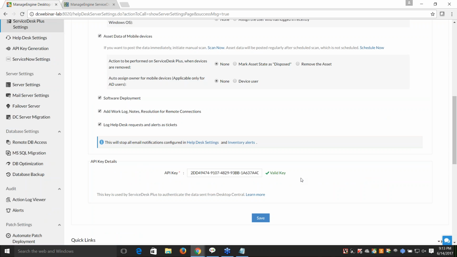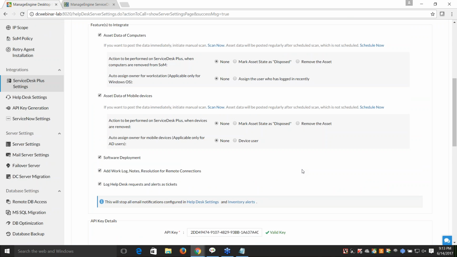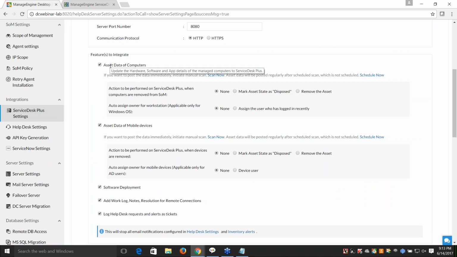That is the indication that I have created the key properly and authenticated the communication. Now, I have to choose what features to be integrated. As we discussed earlier, these are the features: asset data of computers and mobile devices.